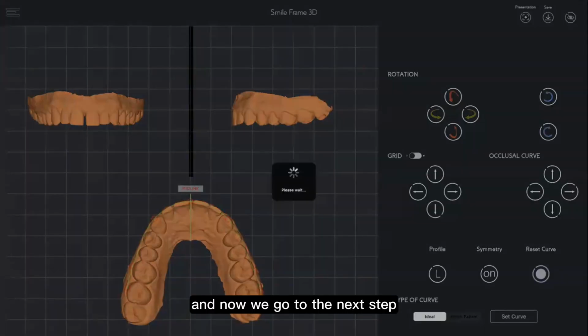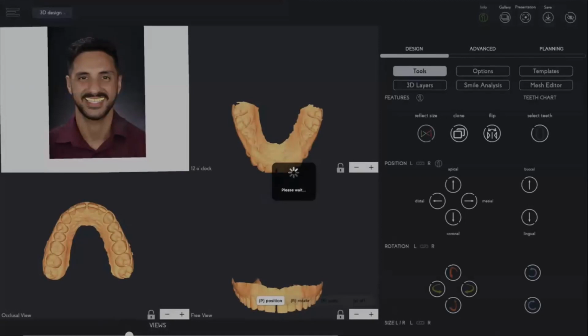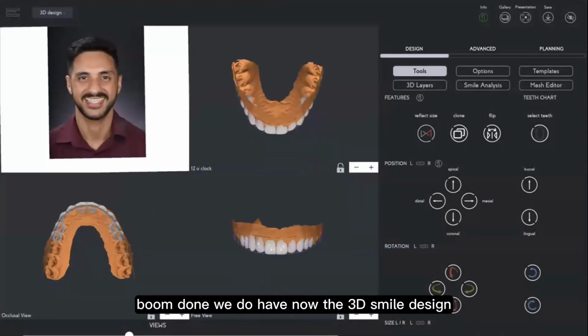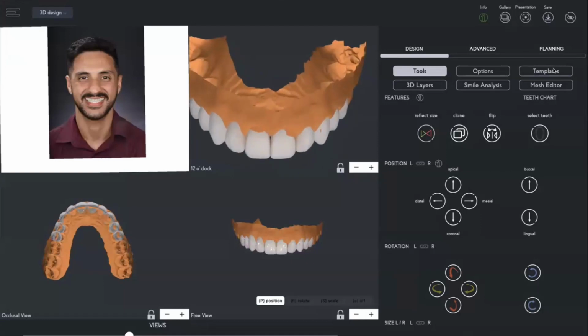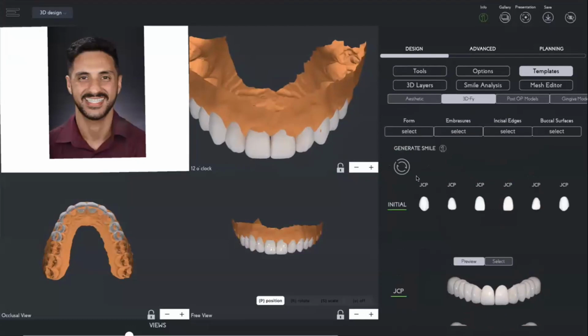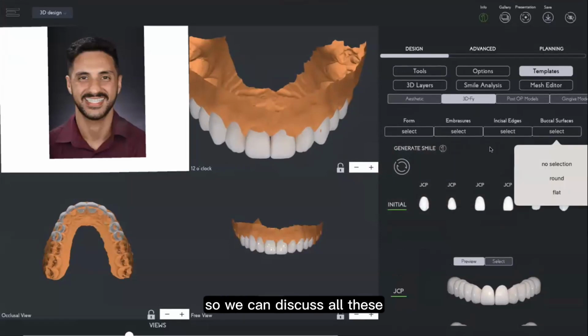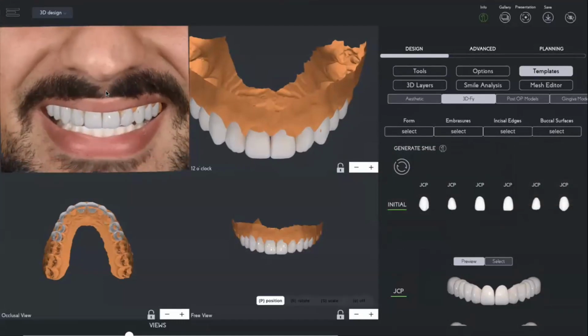And now we go to the next step, two clicks, and we calculate the 3D smile design. Boom. Done. We do have now the 3D smile design. We can discuss with the patient now the templates, the form of the templates. What do you like? Do you like the round, triangle, square? Do you like the open embrasures, closed embrasures, incisal edges, buccal surfaces? So we can discuss all these details with the patient.